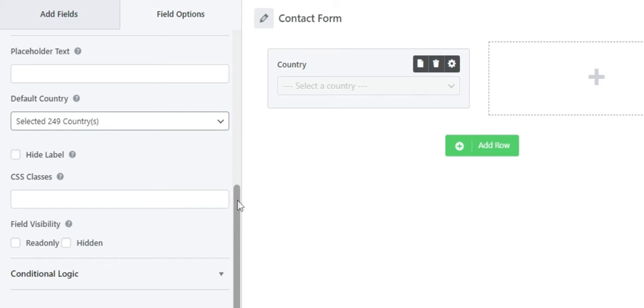Further, you can make other changes like choose to hide label, add CSS classes, and choose the field visibility. Also, you can make other changes as you need for your field.